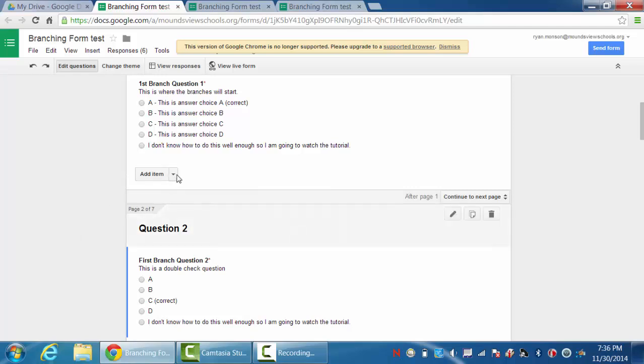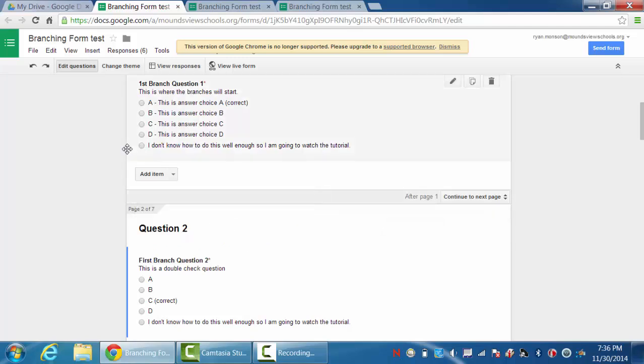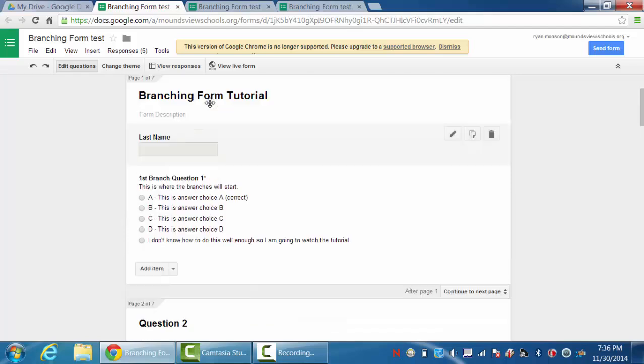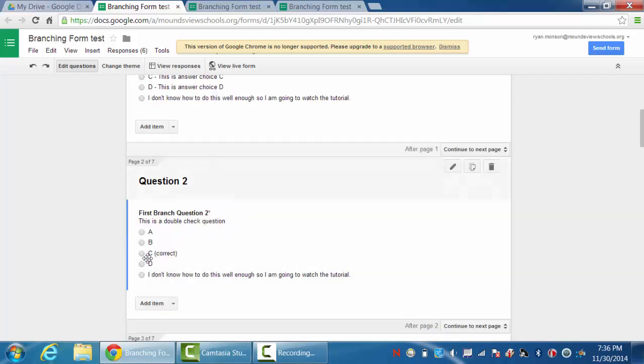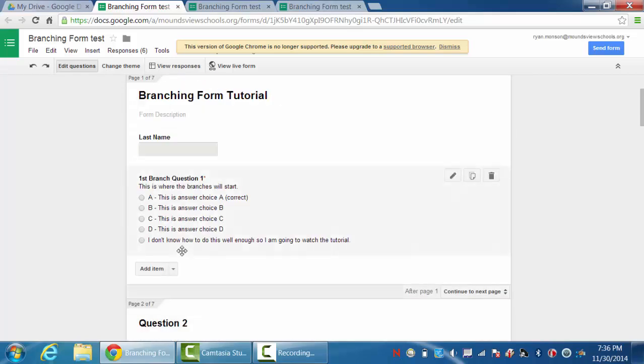To put a page break in, once you're done with the question, so if I'm done with this question here, I would go to this drop-down menu and hit page break, and it would make a page break in between, and then I could write the next question. So that's what I did here: I did this first question, and then I added a page break, and then I did my second question. And then before my third question, I added another page break, and so on and so forth.